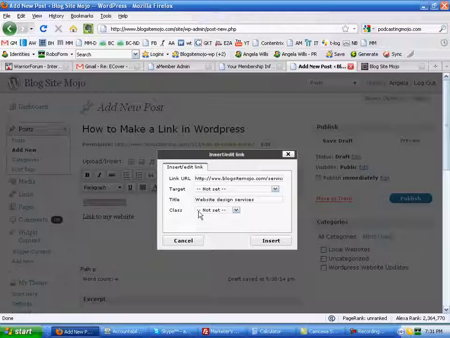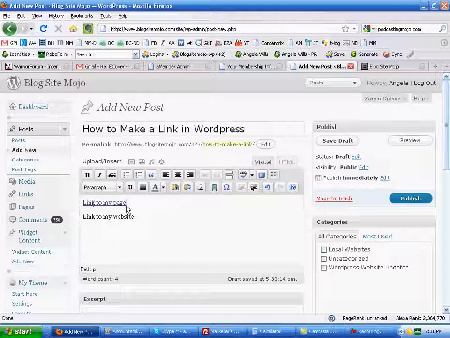So basically, the most important section here is the link URL. If you leave everything else blank, it's fine. You can just add the link URL, and that's the address you want to link to, and then you click insert. Once you've done that, you've created a link. And that's it. That's really all there is to creating a link.